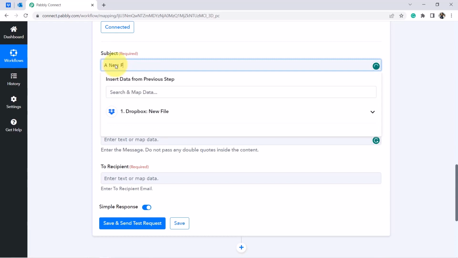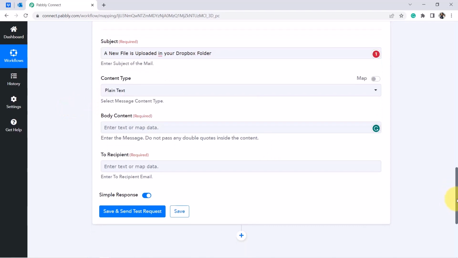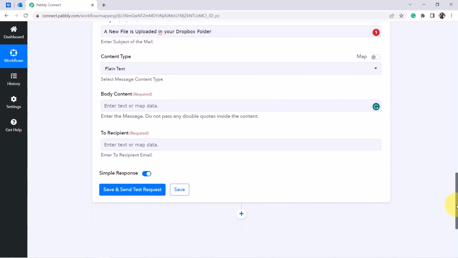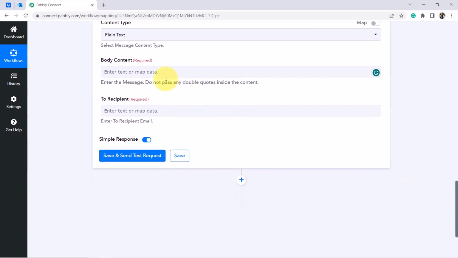A new file is uploaded in your Dropbox folder. I am providing this particular subject line. You can decide your subject line as per your requirement. A new file is uploaded in your Dropbox folder. This is going to be the subject line. Content type, well, of course I'll go with plain text only, not HTML. Asking for the body content, basically enter the message.